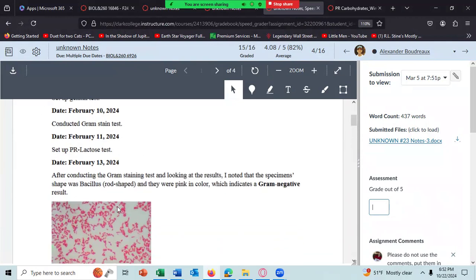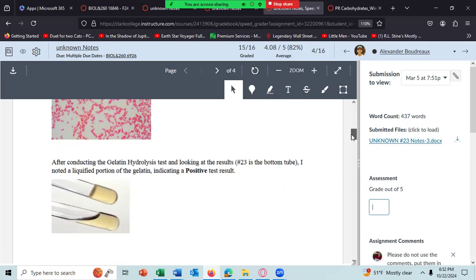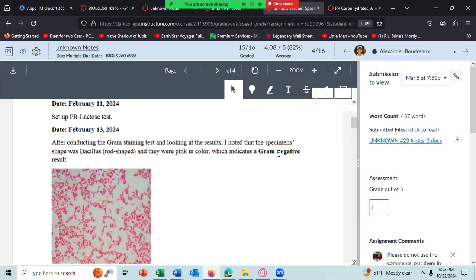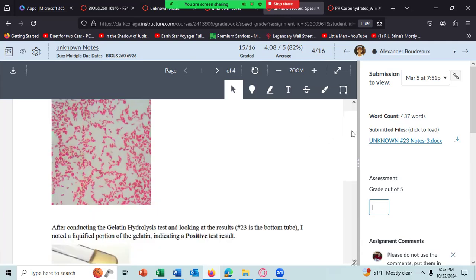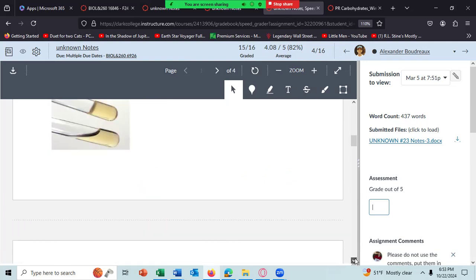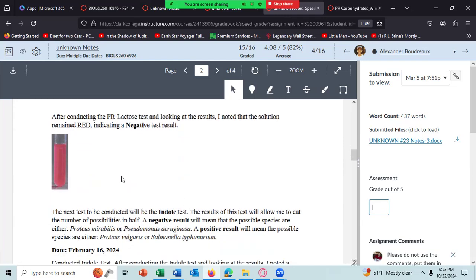And here's the results of the gram stain. And what's their conclusion? Gram negatives. There's the results of the gelatin hydrolysis test. The bottom tube is a positive gelatin hydrolysis. And then there's the results of the PR lactose test.